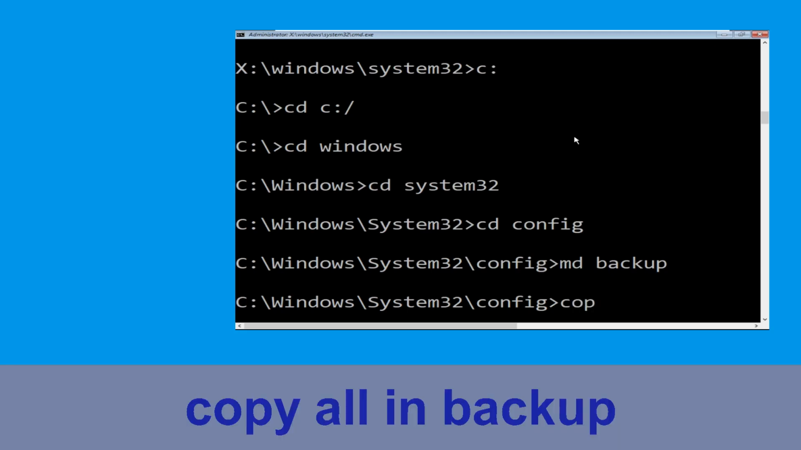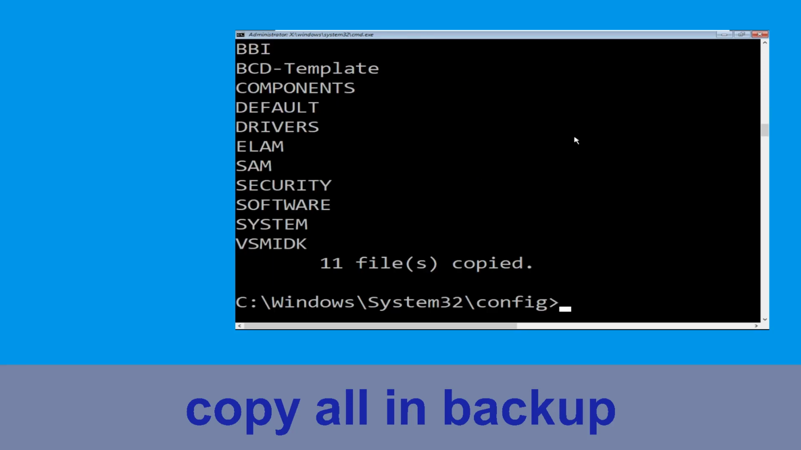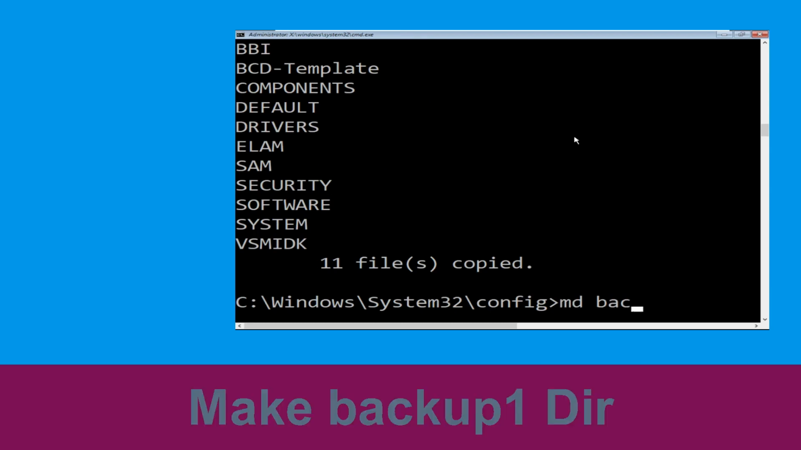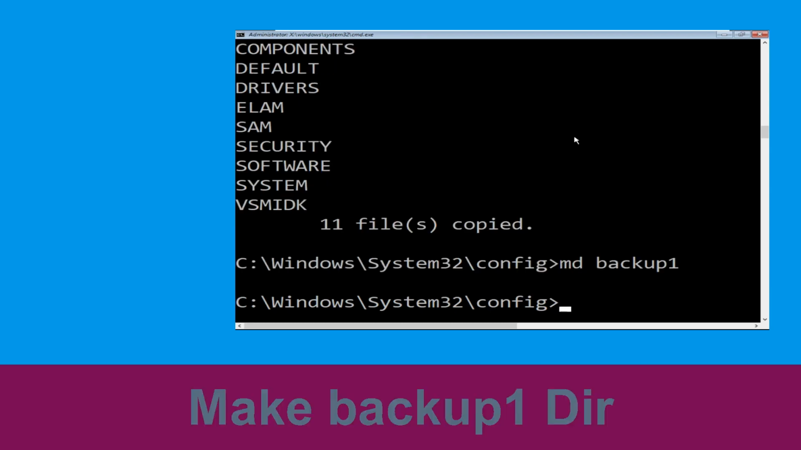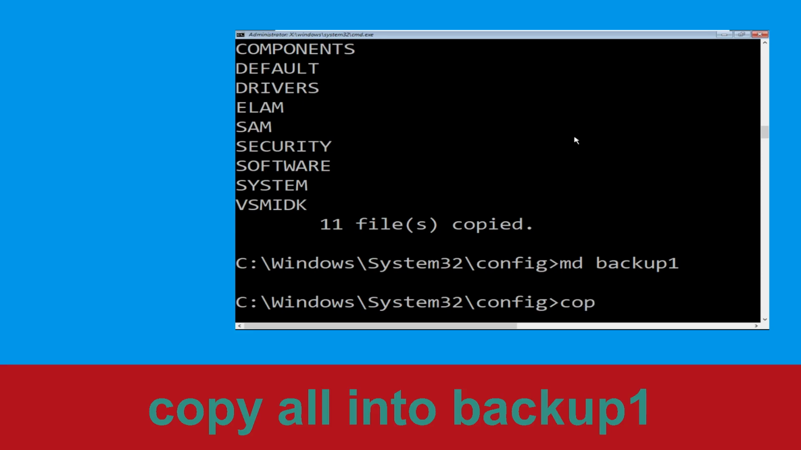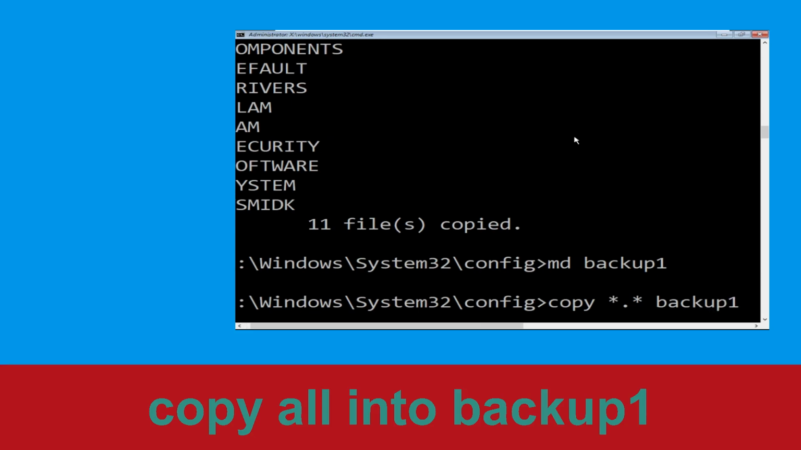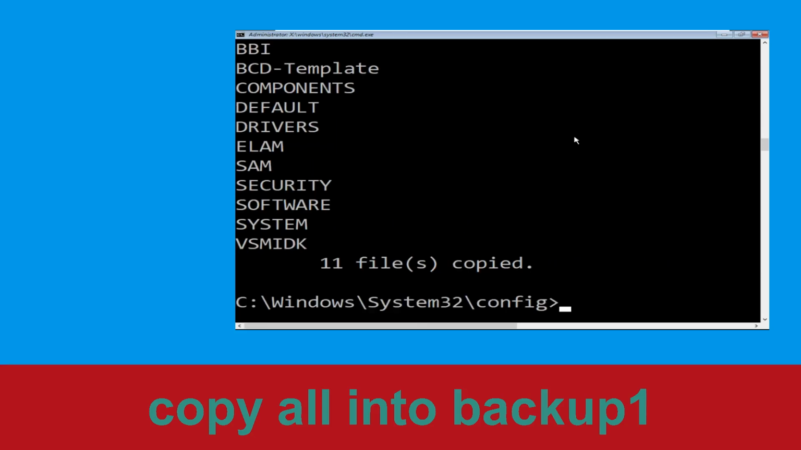Now type copy *.* backup and simply hit enter to execute the command. Now execute the command md backup1 and simply hit enter. Now type copy *.* backup1 and simply hit enter to execute the command.